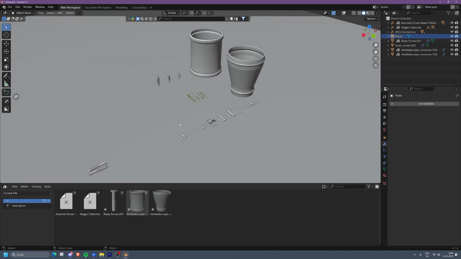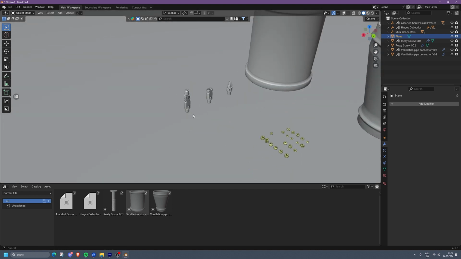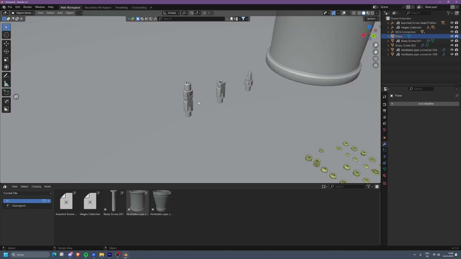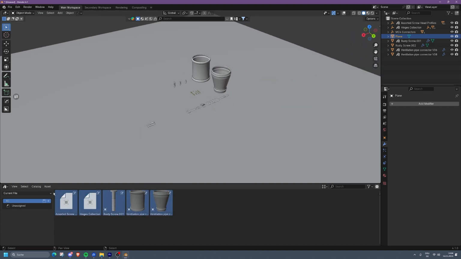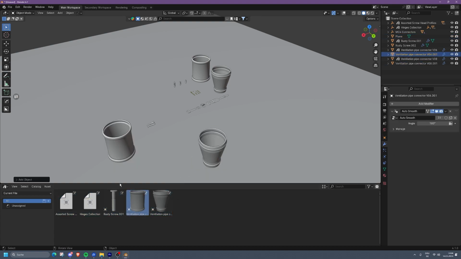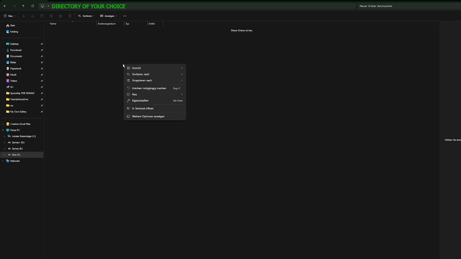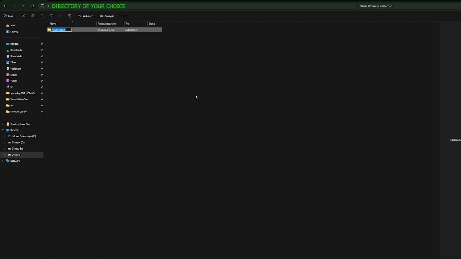And next time you're modeling one of those things you've already modeled hundreds of times before, make it extra pretty, and then save it into your own private asset gallery so you can reuse it. Here's how you can set this up. First, create a new folder in a directory of your choice.